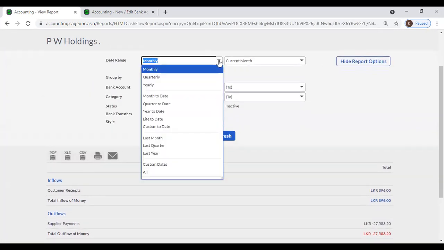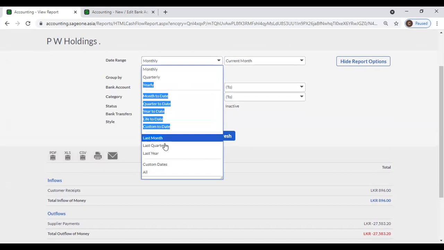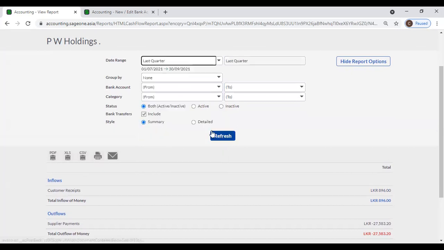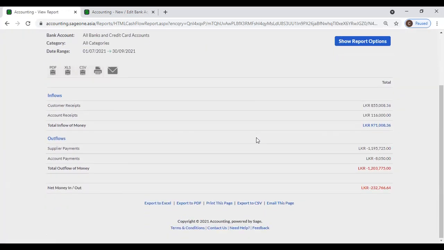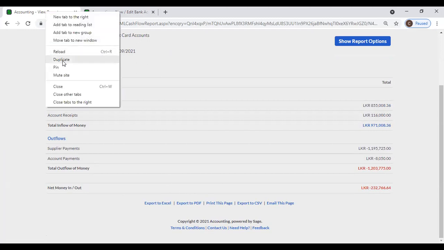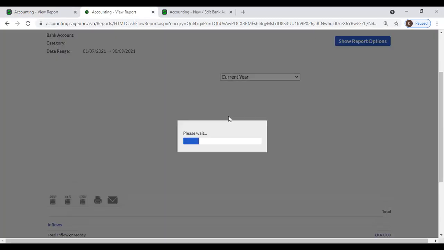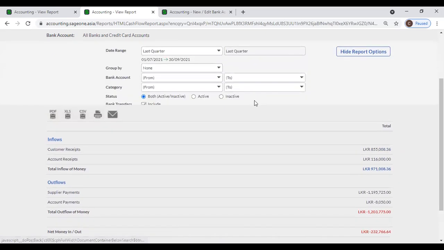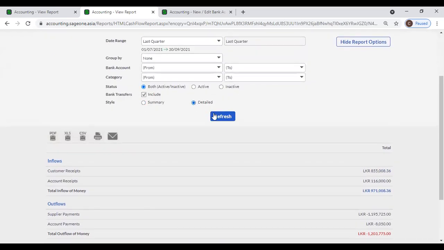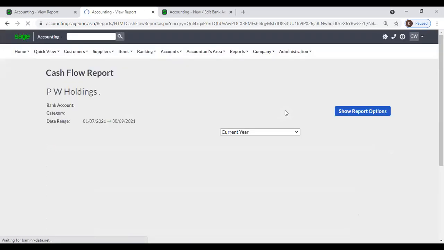Right, we will increase this period and we will check. I'll select last quarter. Right, now you can see inflows, outflows, and net money in out. I'll duplicate this report and I'll change this style as detail for this report.